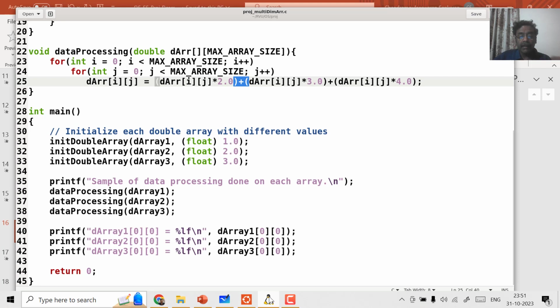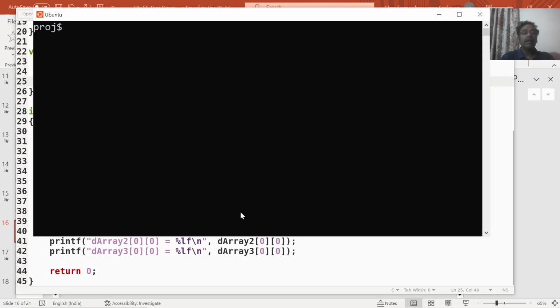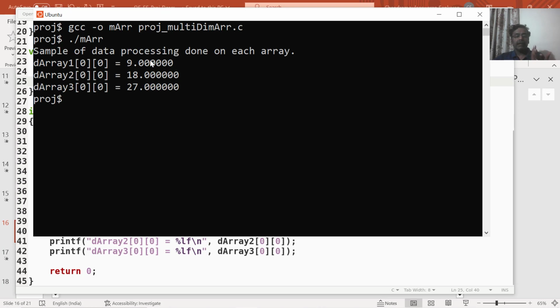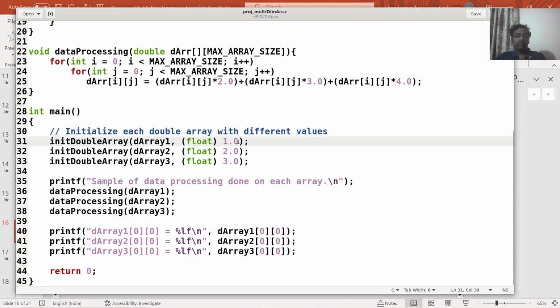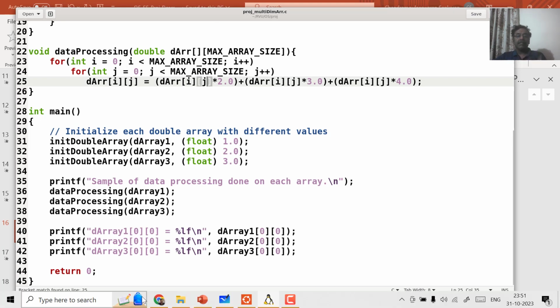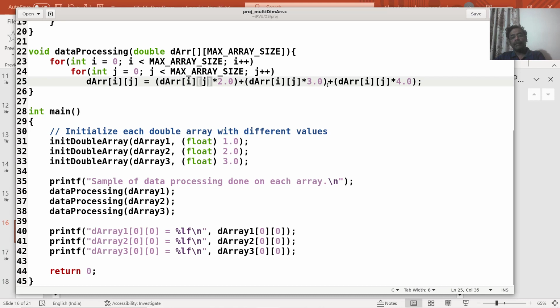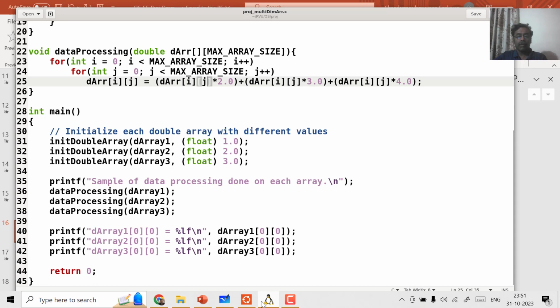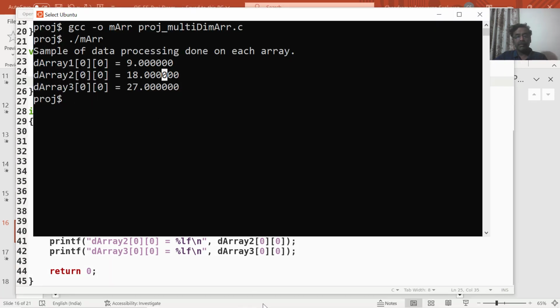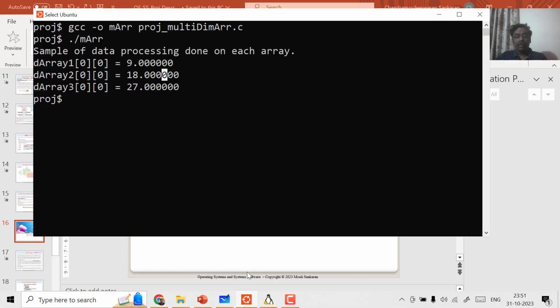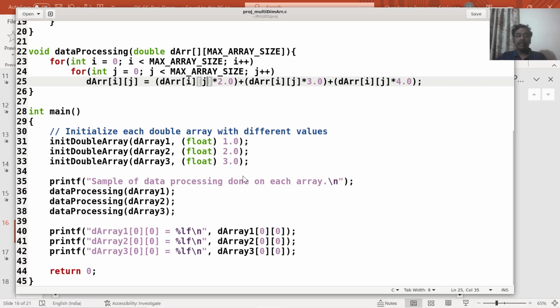Now suppose I compile it and run it. This is the compilation, and if I run it, I get this value. How did I get 9? Because I am initializing 1 for the array 1, then I am passing that to data processing, which is doing 1 into 2 plus 1 into 3 plus 1 into 4, which is nothing but 9. So you are getting 9 as an output, and I think you can make out how I am getting 18 and 27, because I am initializing the values in the function, initially 2 and 3, and they are multiplied by these constants, and you are getting the result.